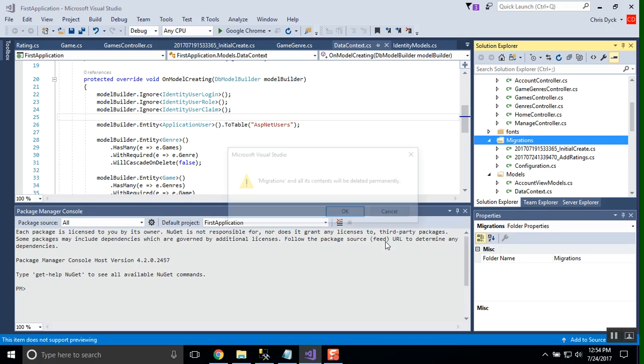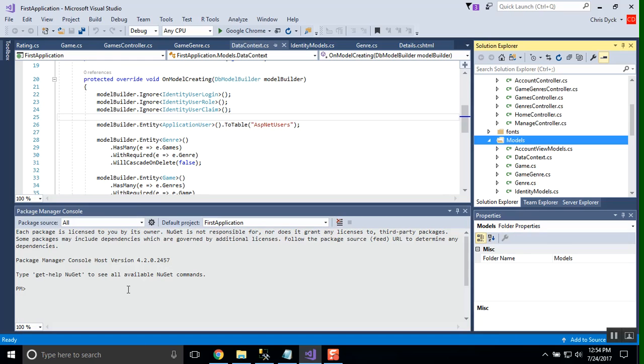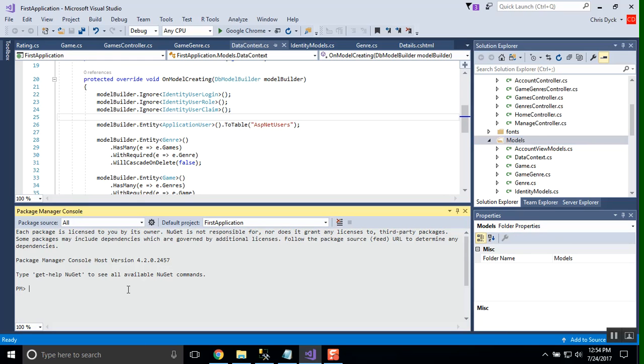I know we've done some hard work. For me, what I did was I saved a few of the talking points and some of the things that we paste over again, which is the default SQL, and create and edit date information. The rest will be things that I'll be using throughout the application or the video. So the next thing that we're going to do is we're going to be running enable migrations again.